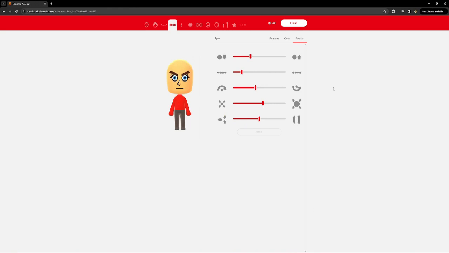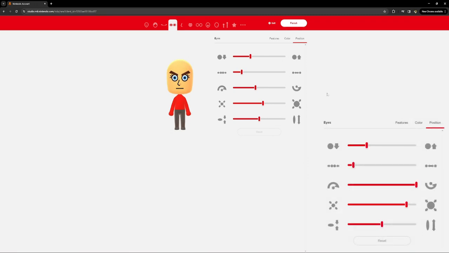Now here's where things are going to get a little tricky moving forward in terms of explaining. However, at the bottom of the screen, I will be providing a guide for you to use when it comes to positioning. You can pause the video and look back at it for reference if you really need to.